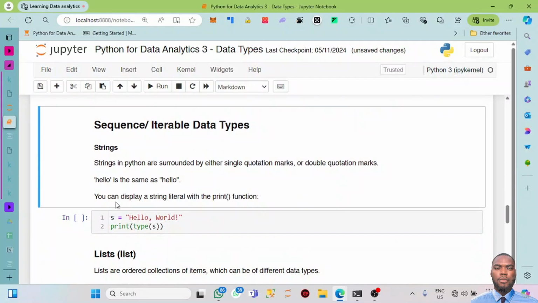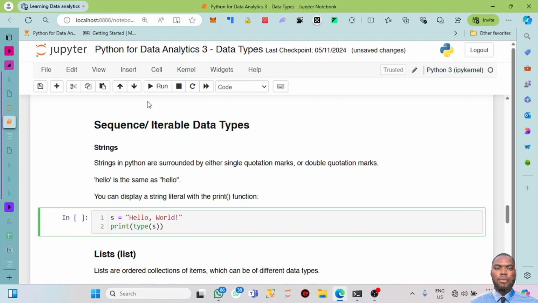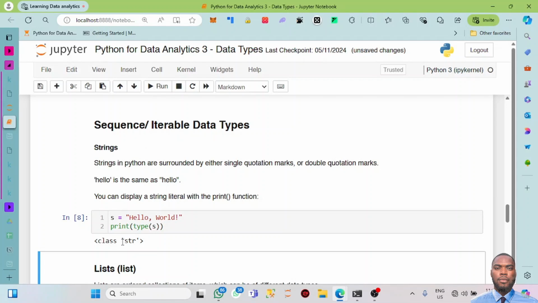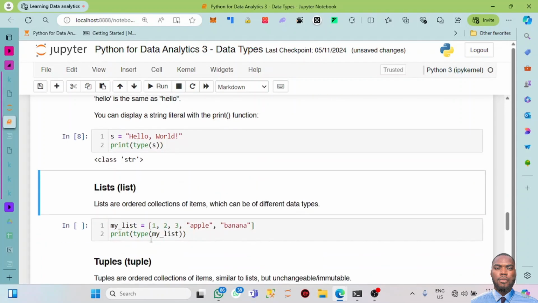To know a string, it's normally enclosed with quotes to know it's a word, a character, a sentence. So it's enclosed with quotes. And if you check the type, you can signify using str, which is short form for string.